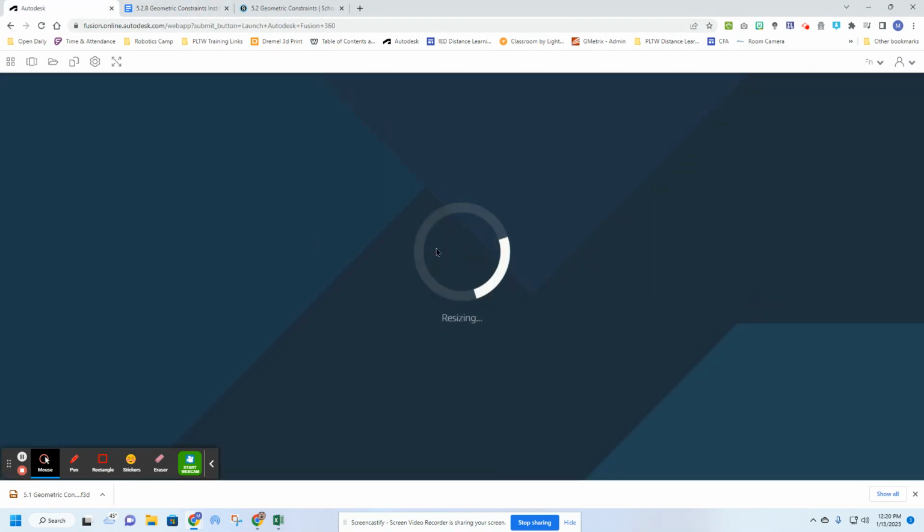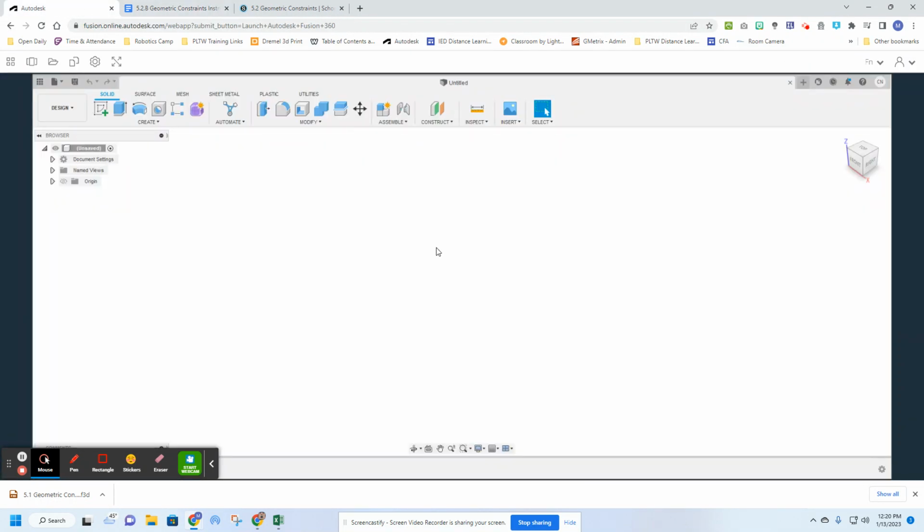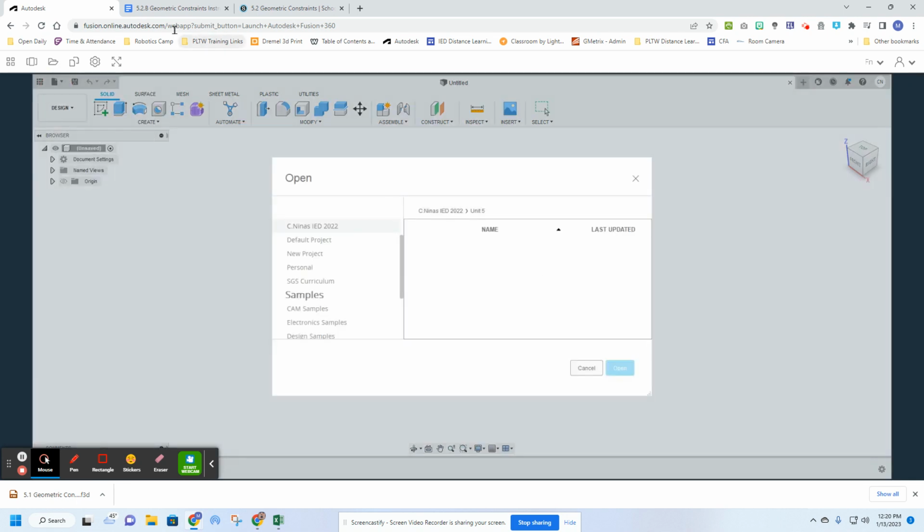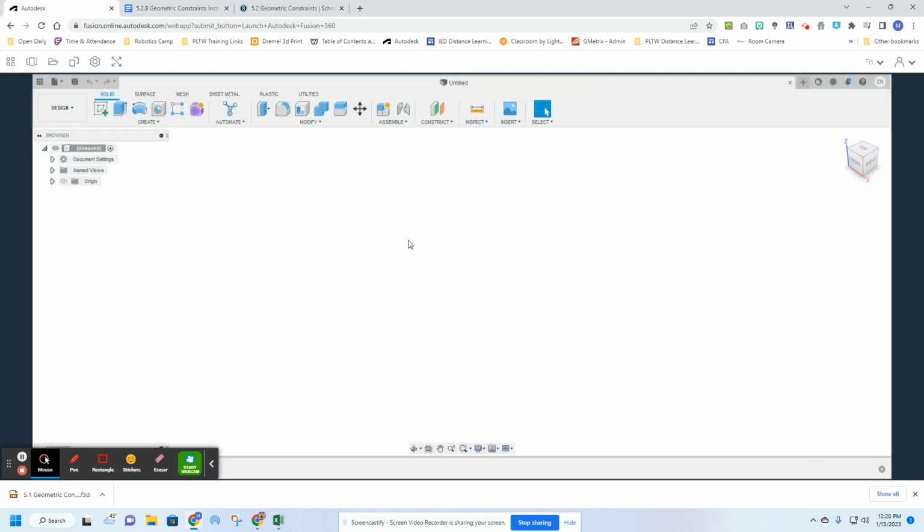and then we'll go back to Autodesk. Now, the thing is, you cannot just come over and go File, Open. Because this is the online version, the web browser based, it is only opening things from your Fusion 360 Cloud, from your Fusion Cloud account. What you have to do is go to File, Upload.